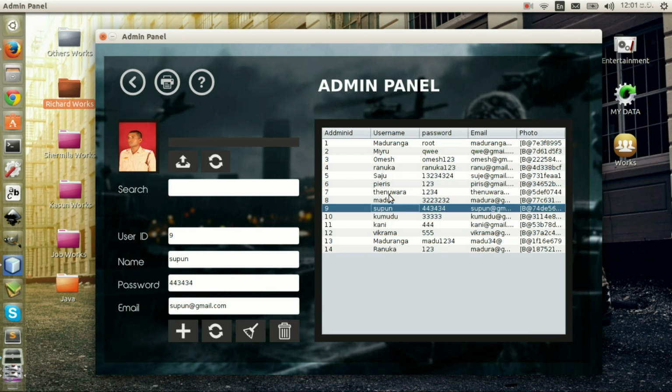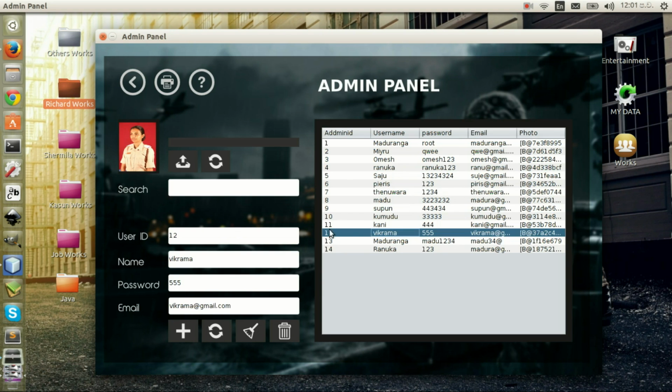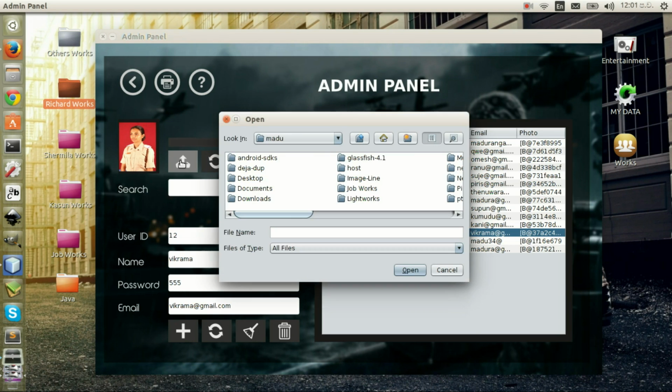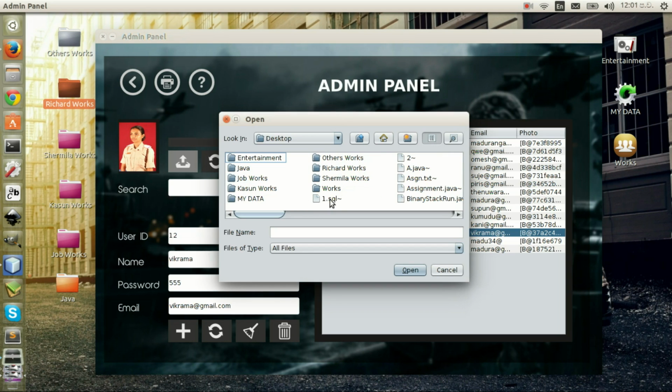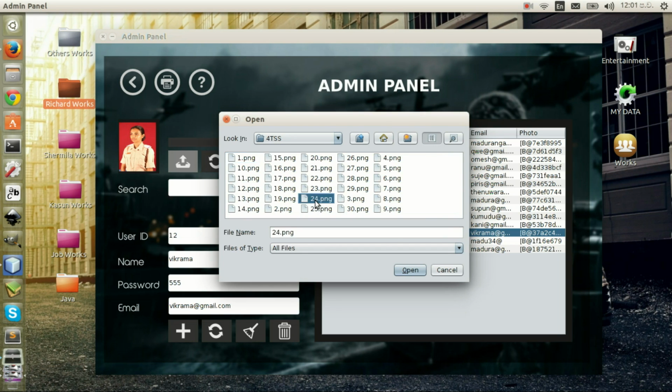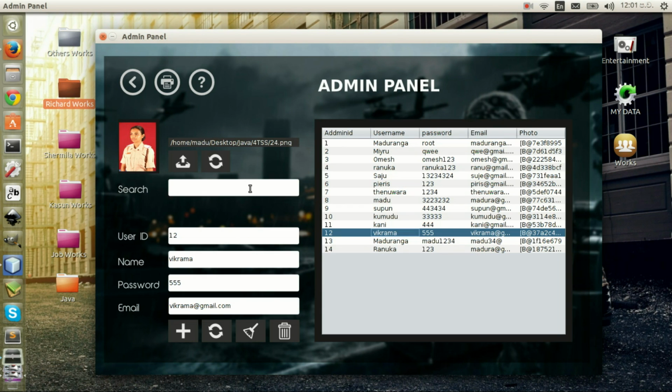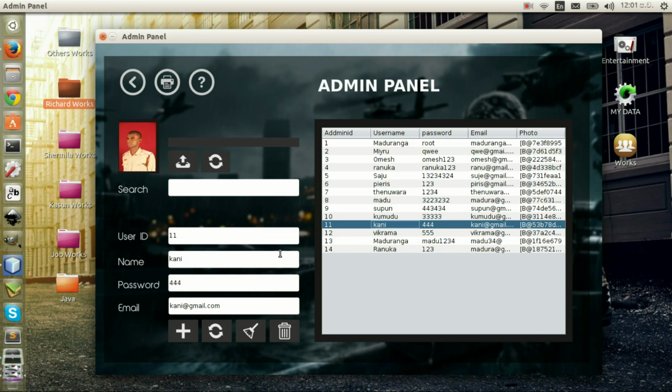There are two types of updates. One is of the update of a photo of an administrator. And other is to update administrator details.